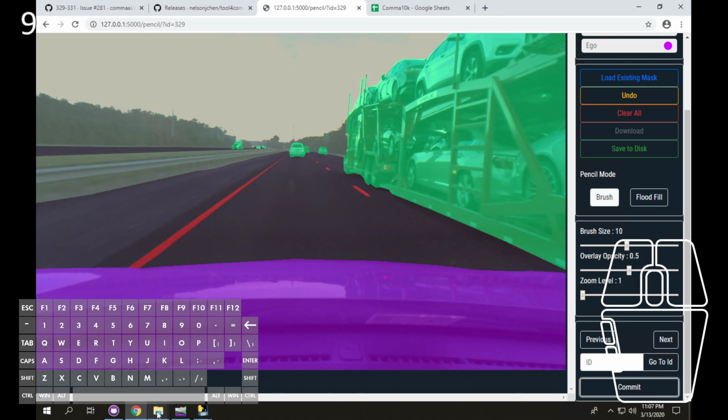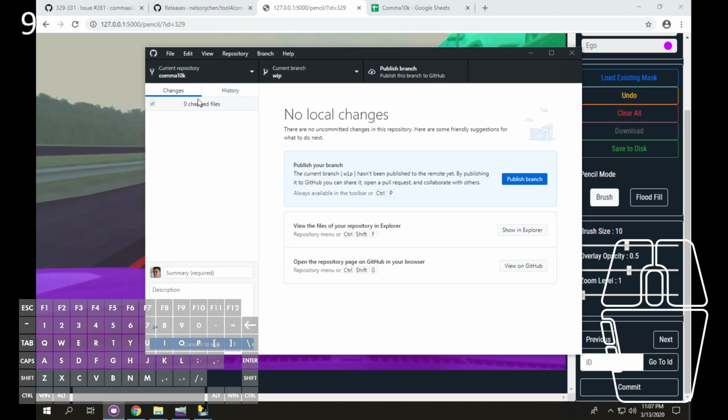Now, if you know git, what this will do is make a commit with the image number in it. So it'll be 0329 update mask. You don't have to type in git to do it. You don't have to use GitHub to do it. Just press commit. If there's a change, it'll do it. So now we're done with 329. Let's go to 330.